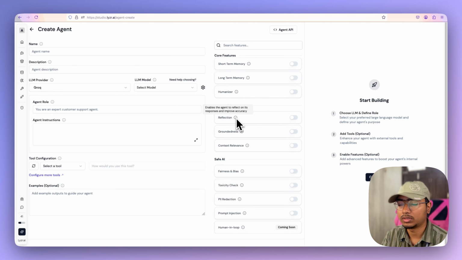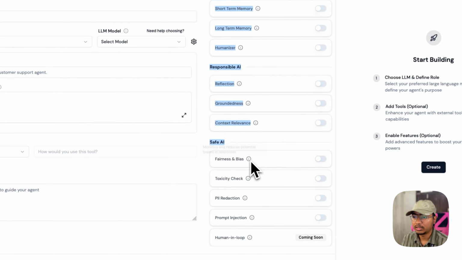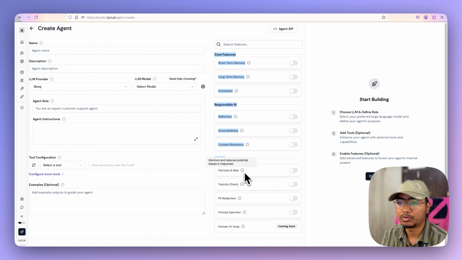Reflection is an option where you can enable the agent to reflect on its responses and improve accuracy. Now, the important part: safe AI. You can enable fairness and bias checks to reduce potential biases in responses, and a toxicity check to prevent toxic or harmful content. You can also add PII detection, prompt injection checks, and those kinds of things. And human in the loop is also coming soon.